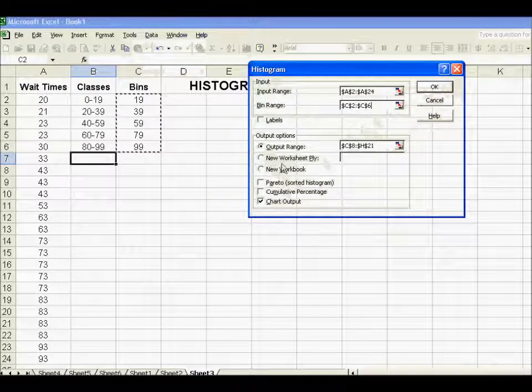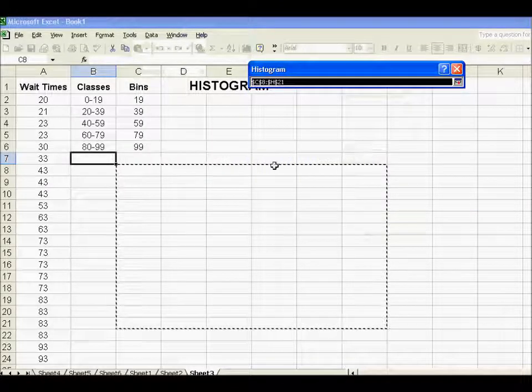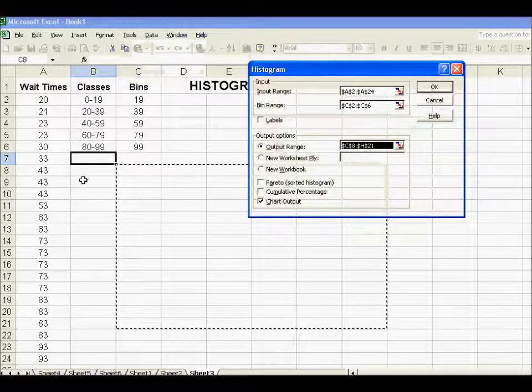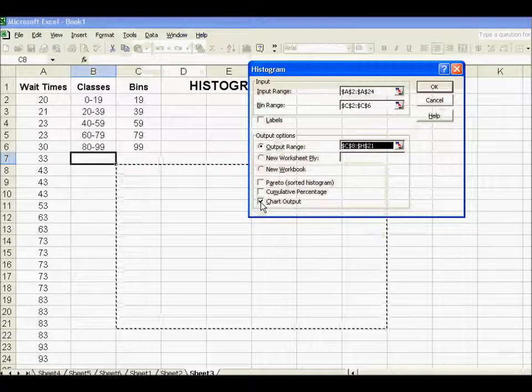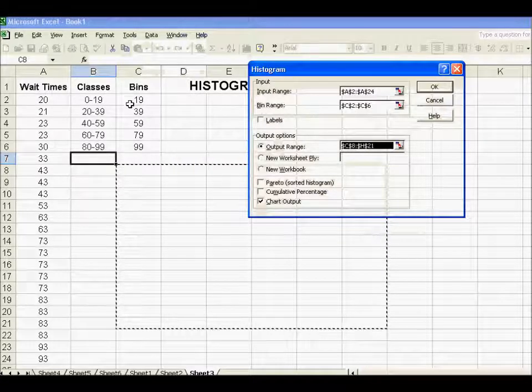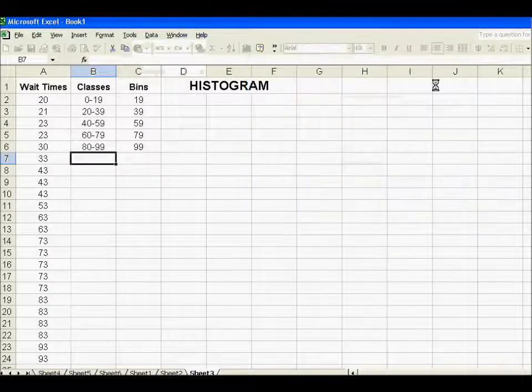And then output range. A lot of times you'll want to just do this in a new worksheet, and that's fine. I'm going to show it in an output range of just right on this sheet, just so that we can look at these numbers at the same time that we're seeing the graph, the histogram. Chart output, you need to click that so it gives you a chart. Otherwise, it will just give you a frequency distribution. It will give you the bins and then how many times these numbers show up in the 0 to 19 and so on. All right, we are ready. We hit OK.